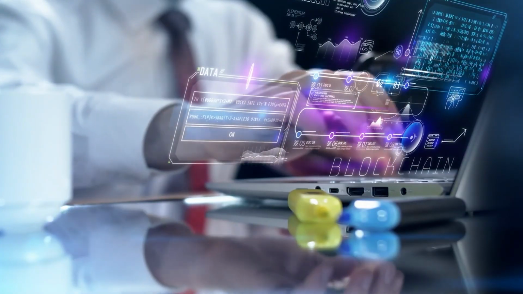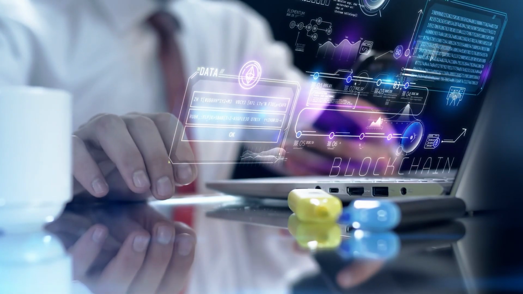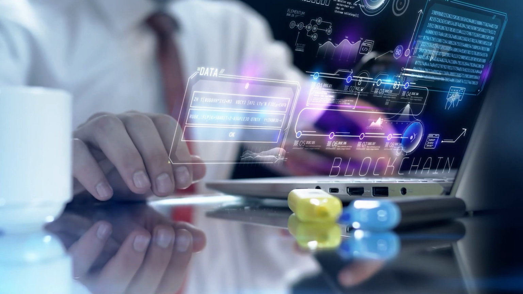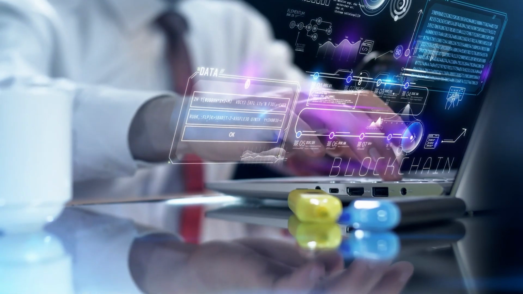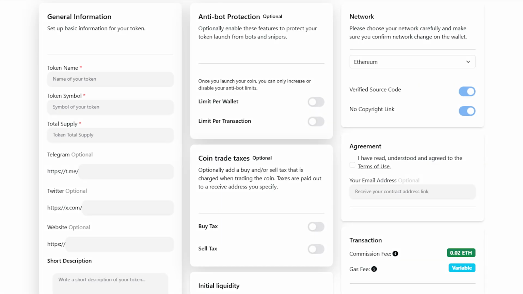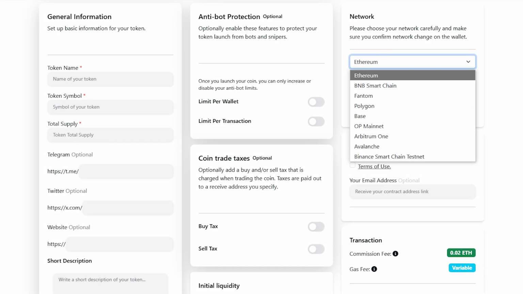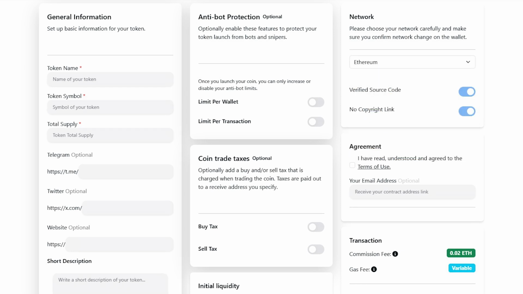Now that you realize that a token is not its own blockchain, but an asset within an existing network, the next logical question is, how are tokens created in the first place? Actually, the process is not as complicated as it may seem. All you need to do is choose a network, for example, Ethereum, Solana, BNB Chain. Create a smart contract that describes the properties of your token, name, symbol, quantity, transfer rules, etc.